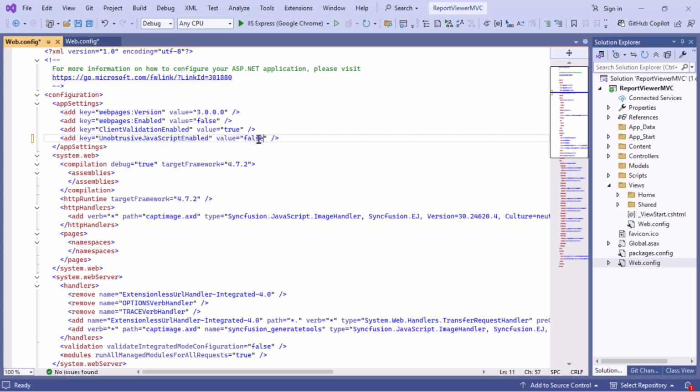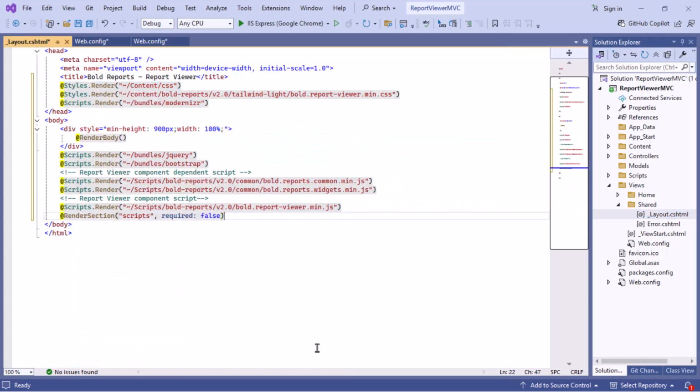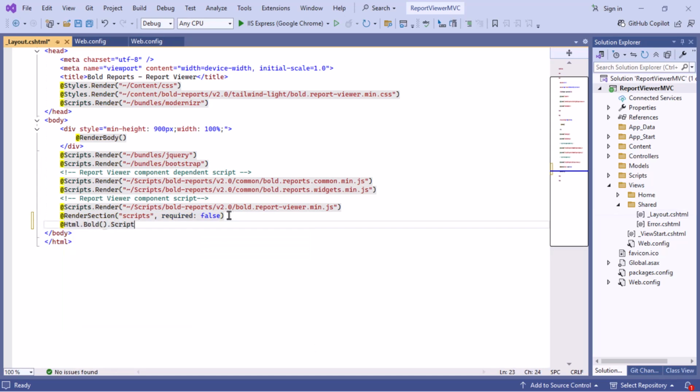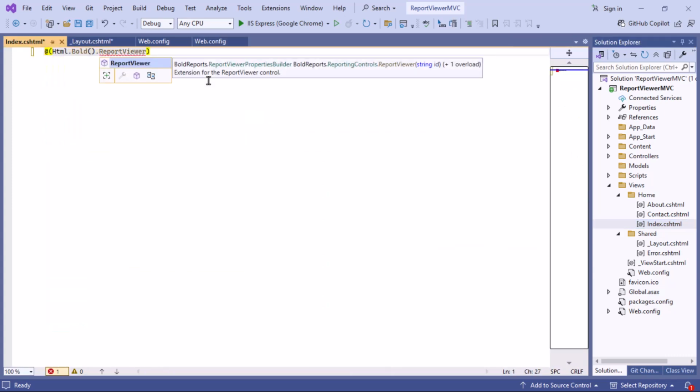Next, let's reference the scripts and style sheets. I open the layout.cshtml file and add the references to the scripts. I configure the script manager in the project at the end of the body element. Next, I need to initialize the report viewer component by using the bold tag. I open the index.cshtml file from the Views shared folder and then add the bold tag to it.